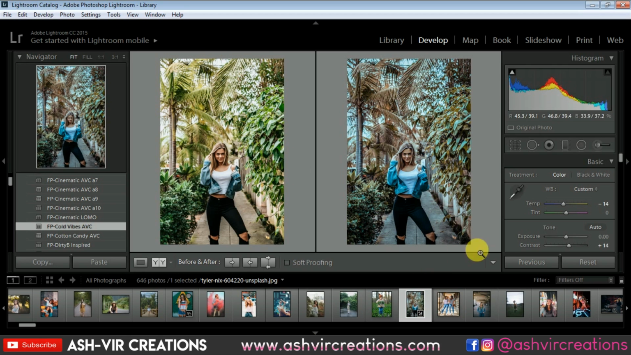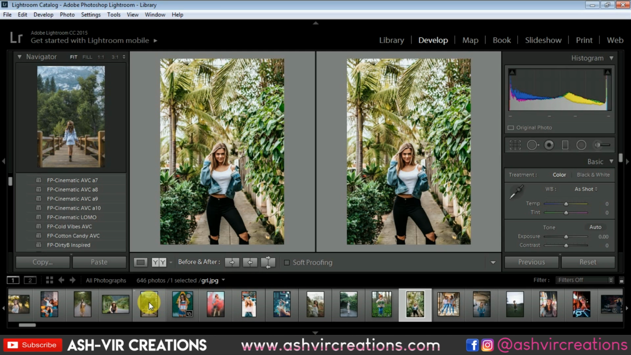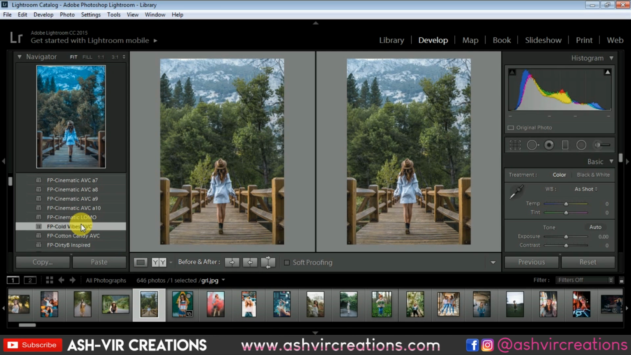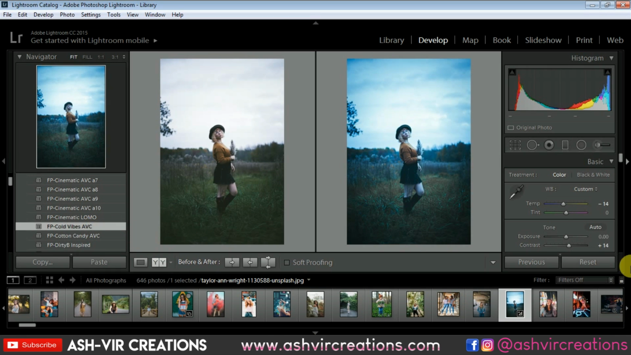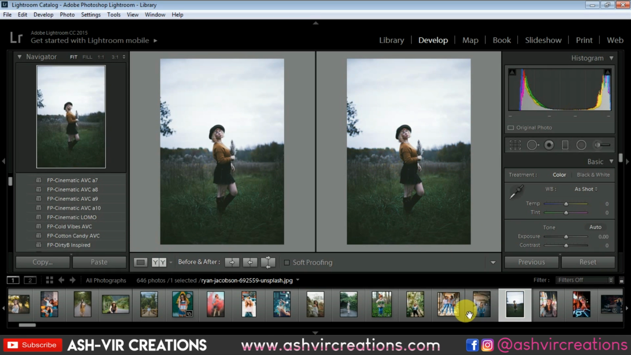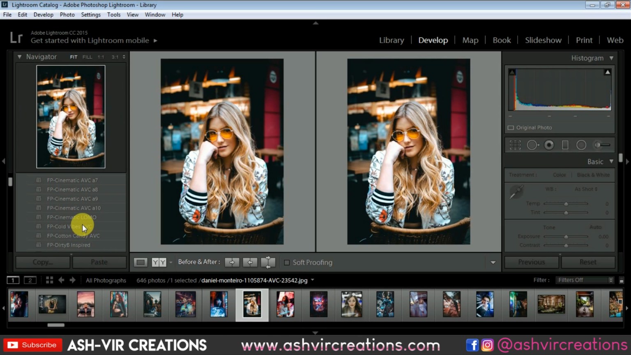Let's apply it to this photo. Just click on this and you are done. You can see the difference. It is really looking very amazing, guys. You should use this preset on your photos to make them look more and more amazing. So you can see the difference. It is really making it look more attractive, and you can see the difference.